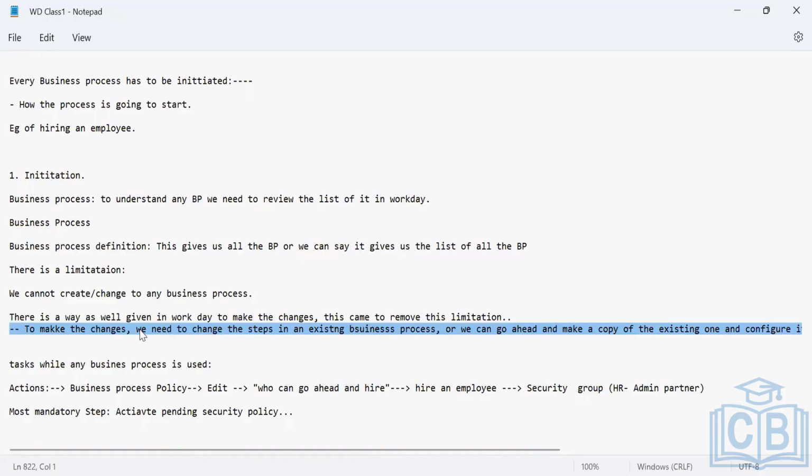These are the ways. Another option: I don't want to use any step from the default one. I'll show you when I create the business process. I'll show you all that. I will use none of the above, and I don't want to make a copy. It will give me a new business process, but there will be no steps in that. The only step there will be initiation, because initiation is always there by default. You cannot remove that. The first step is always initiation in terms of business process.